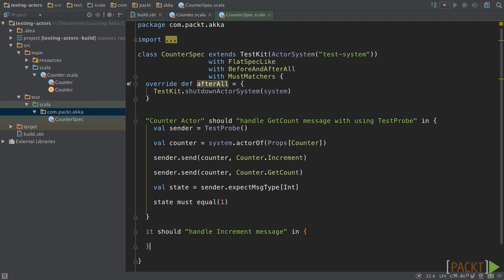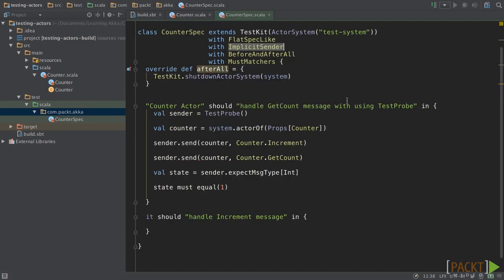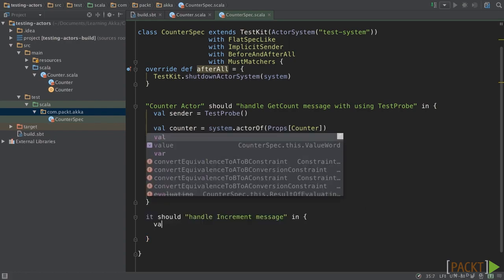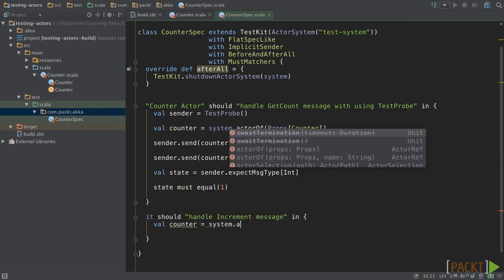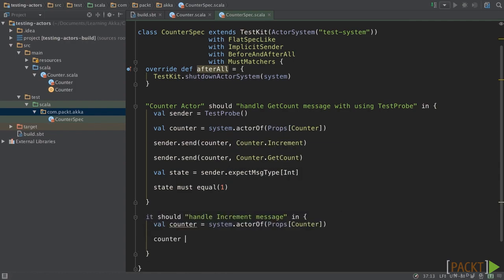Let's implement a test unit for increment messages only. We do not want to set up a test probe each time in a test. We can instead use the ImplicitSender trait, which makes the test kit able to receive messages directly. The test kit contains the test actor, which contains expectation methods such as TestProbe. When we mix in ImplicitSender, this test actor is used as the sender for any message in tests. So let's define a running instance of a counter and send an increment message to it.